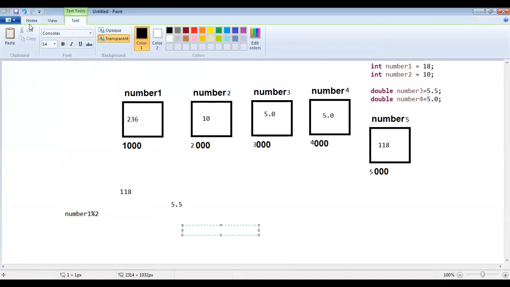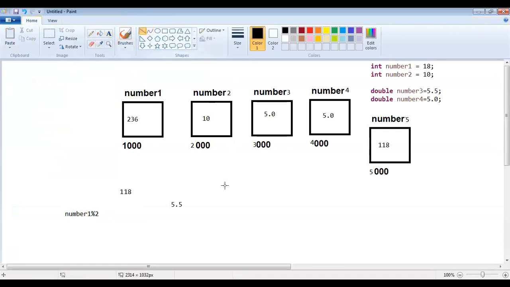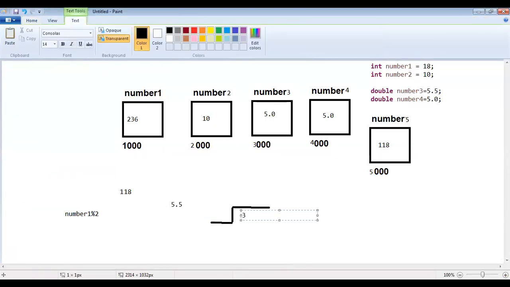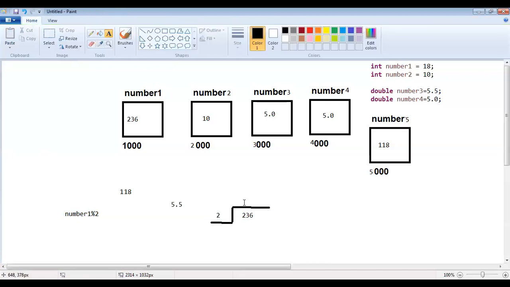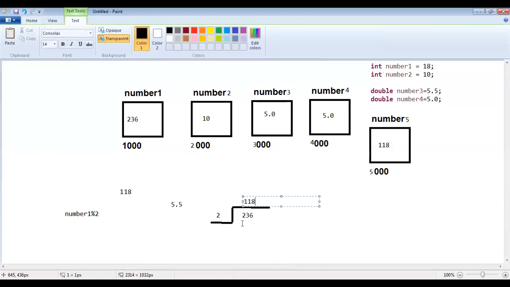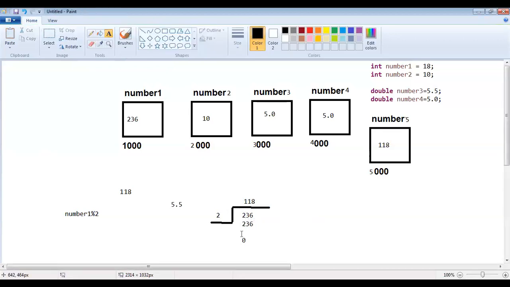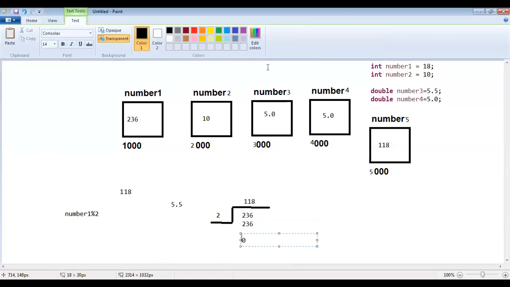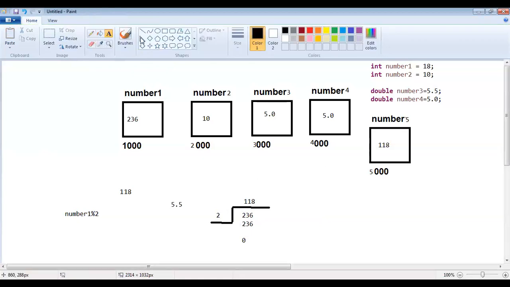So number 1 mod with 2. It will be of this nature. The numerator goes inside, which is number 1, and the denominator goes outside, which is 2. 2 how much? 118, 2, 3, 6. And what does the mod give you? The remainder. So what will come in number 5 now? 0.